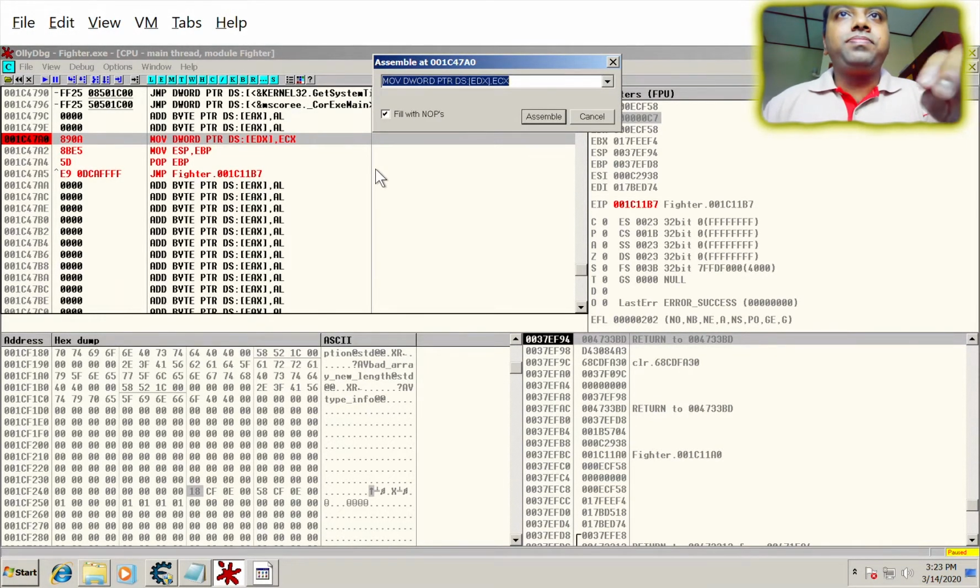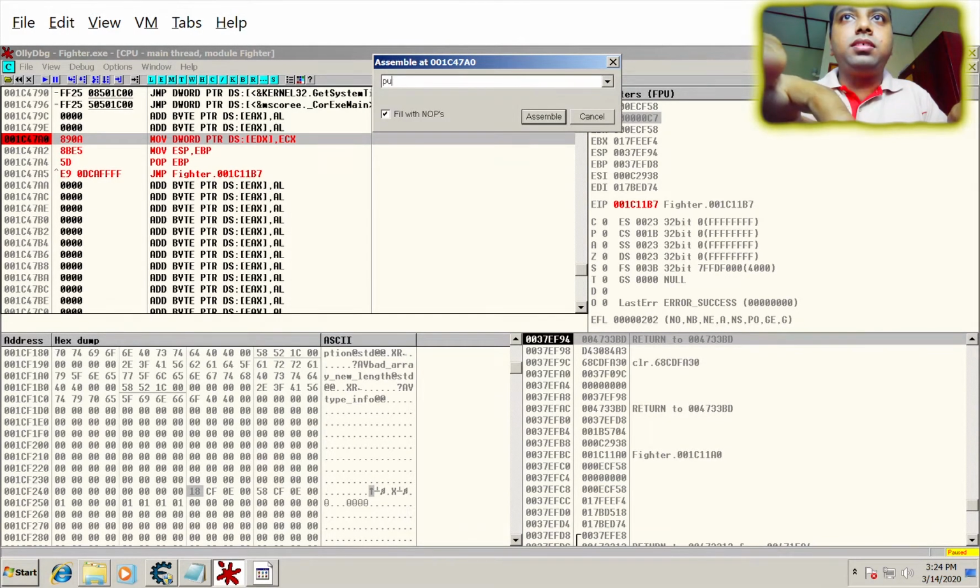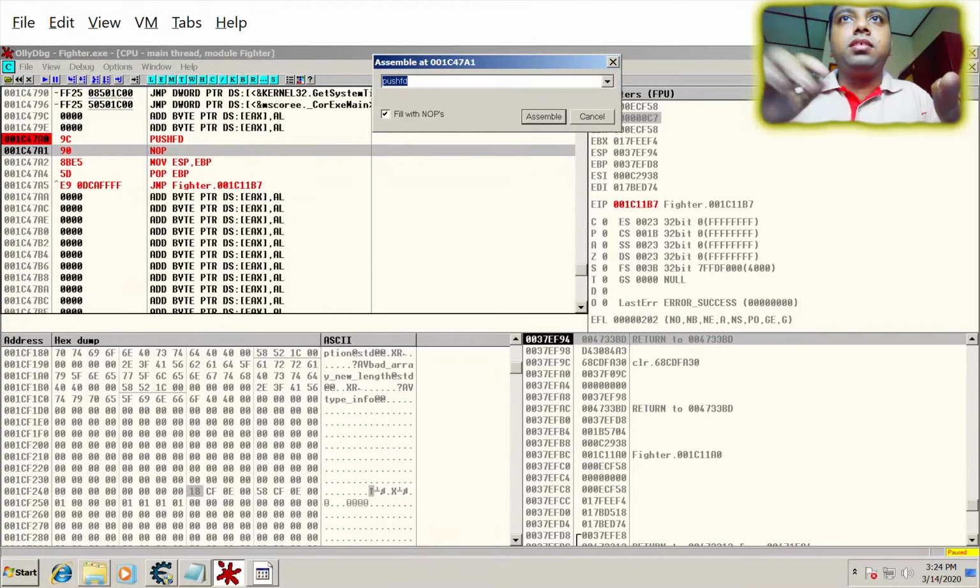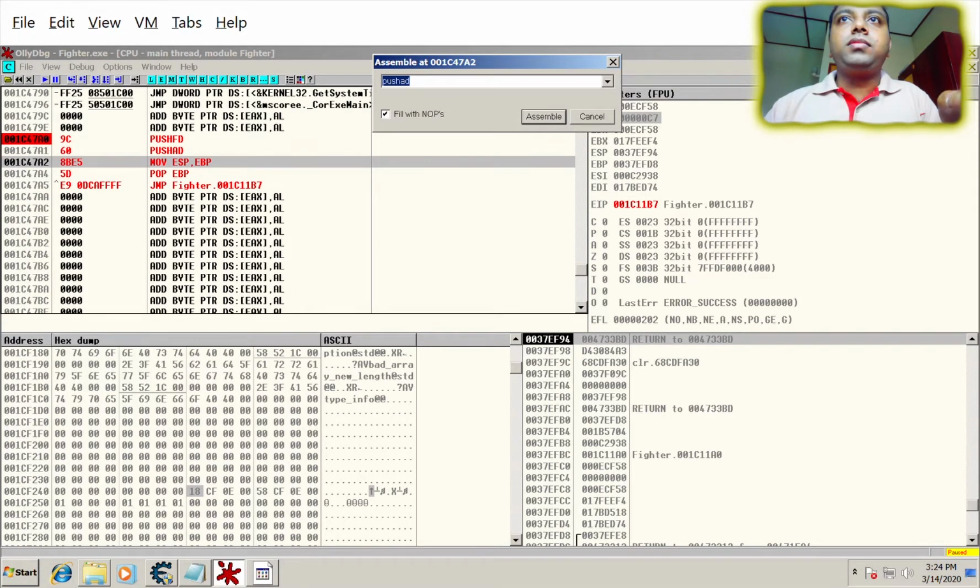So now first we are going to push the flag register. So push. Now the flag register is pushed. Now I'm going to push every general purpose register. So push AD. Now push AD is completed.